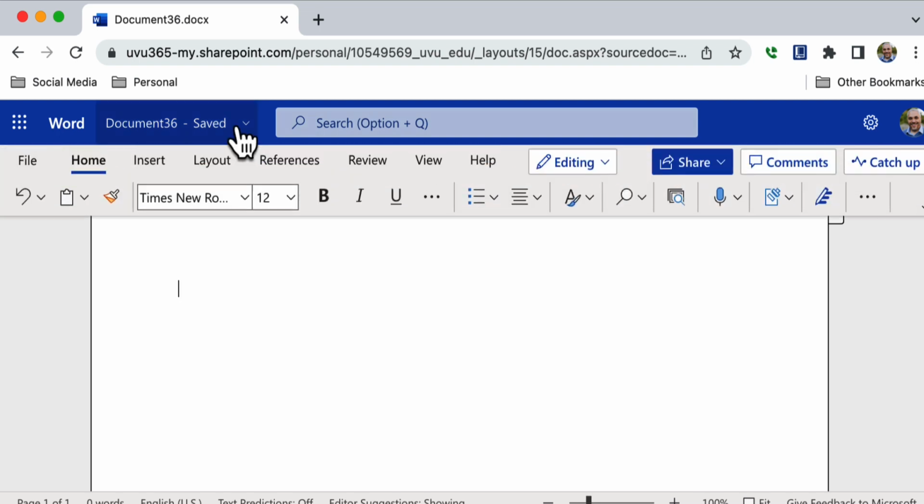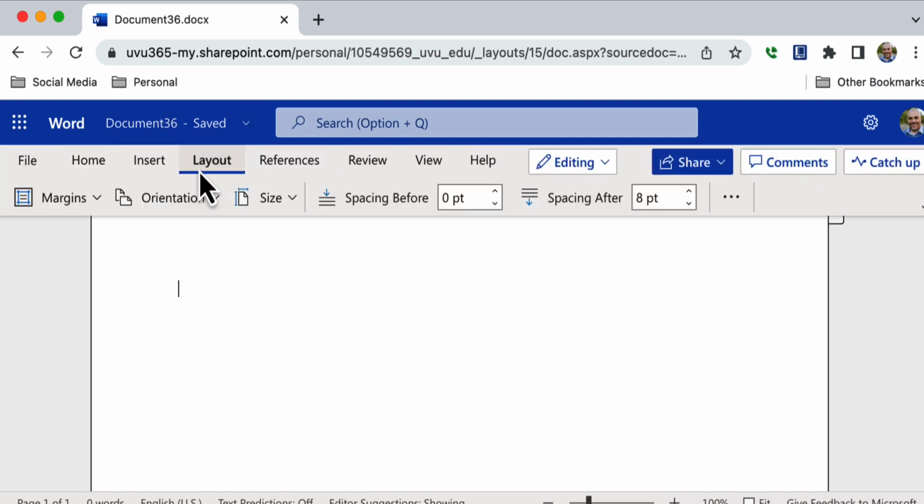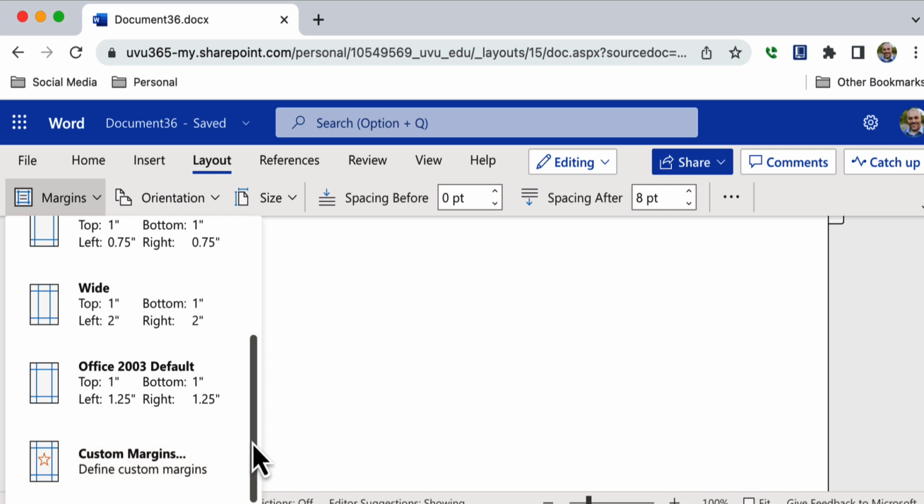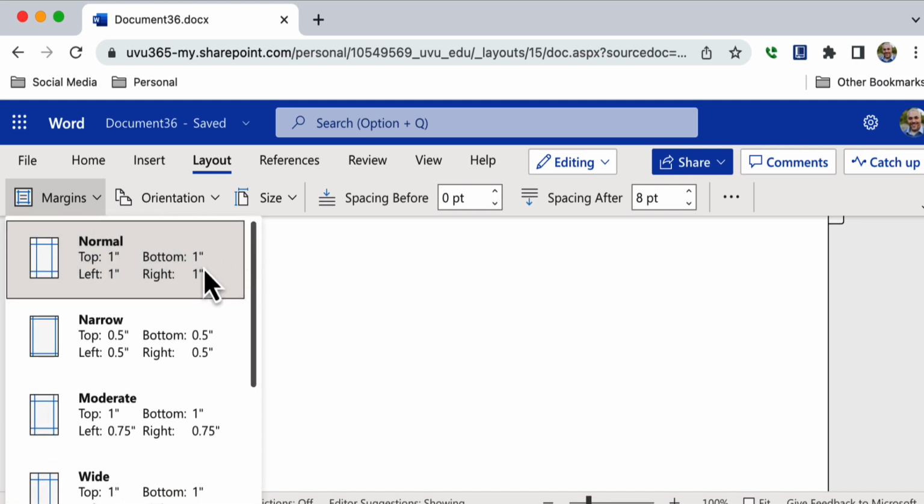Next thing we're going to do is go to our layout, and we're going to make sure we go to margins, and this allows you a lot of different ways to do the margins. You can do them narrow, moderate, you can even do customized margins, which might be useful for a bigger or smaller document, whatever you want to do. But we're going to use the normal, which puts 1 inch at the top, bottom, left, and right, and click that.